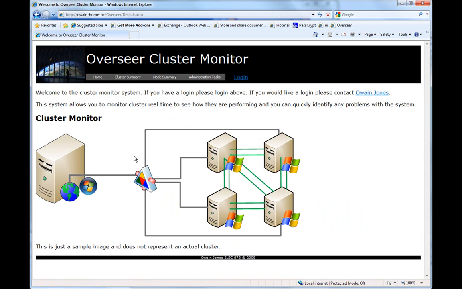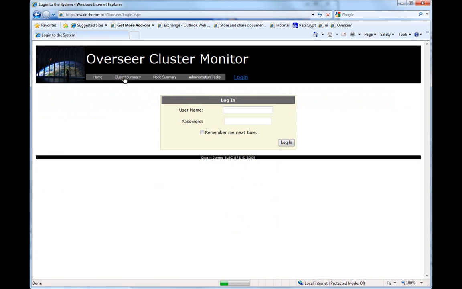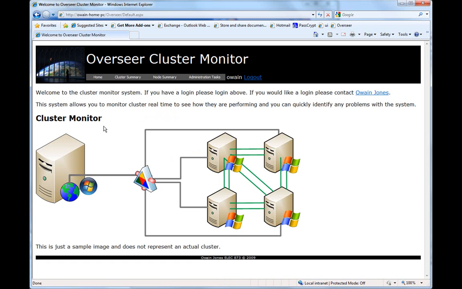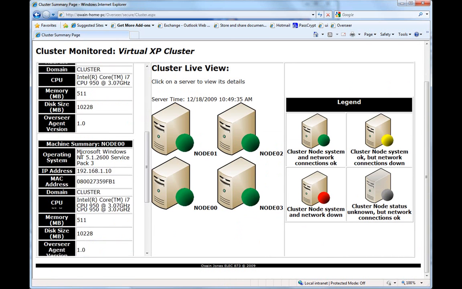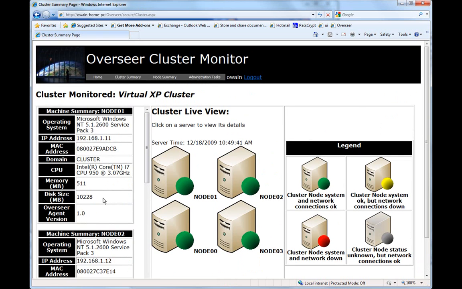They go through a web service, and this is the host web server where the web application resides, as well as the database. So if we try to click on any of the others, it's going to prompt us to log in. So I'm going to log in with my username, and now I'll be able to go to the cluster summary. So now we can review all this information, and we can see, according to the legend, the cluster node is okay. This status light indicates that the cluster is running.